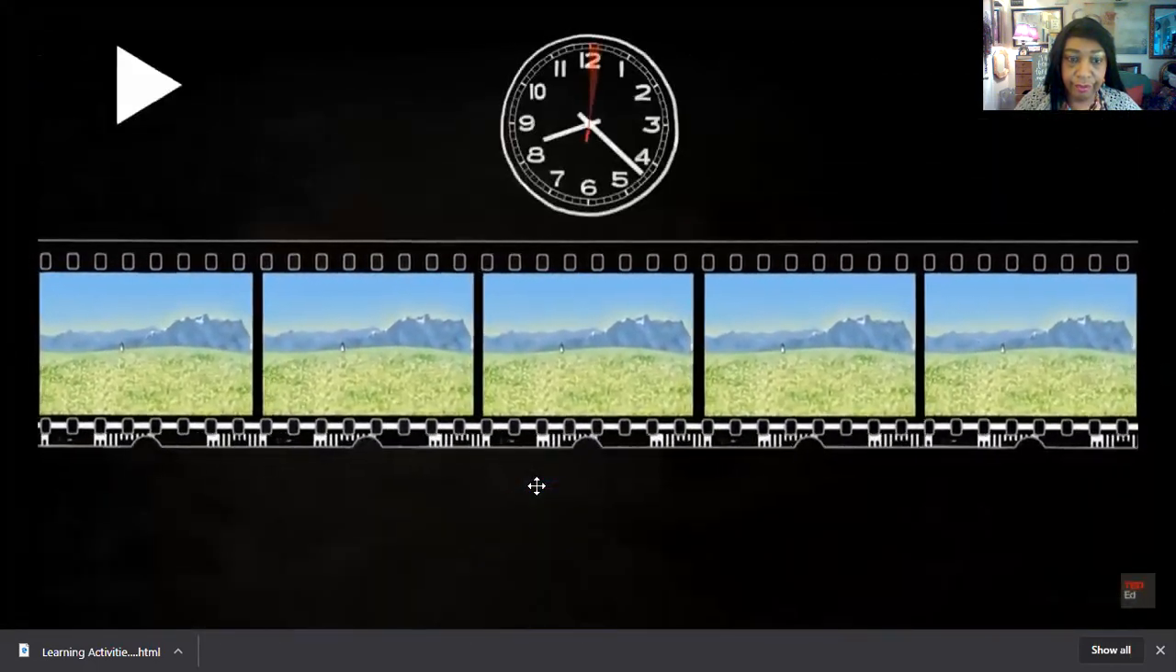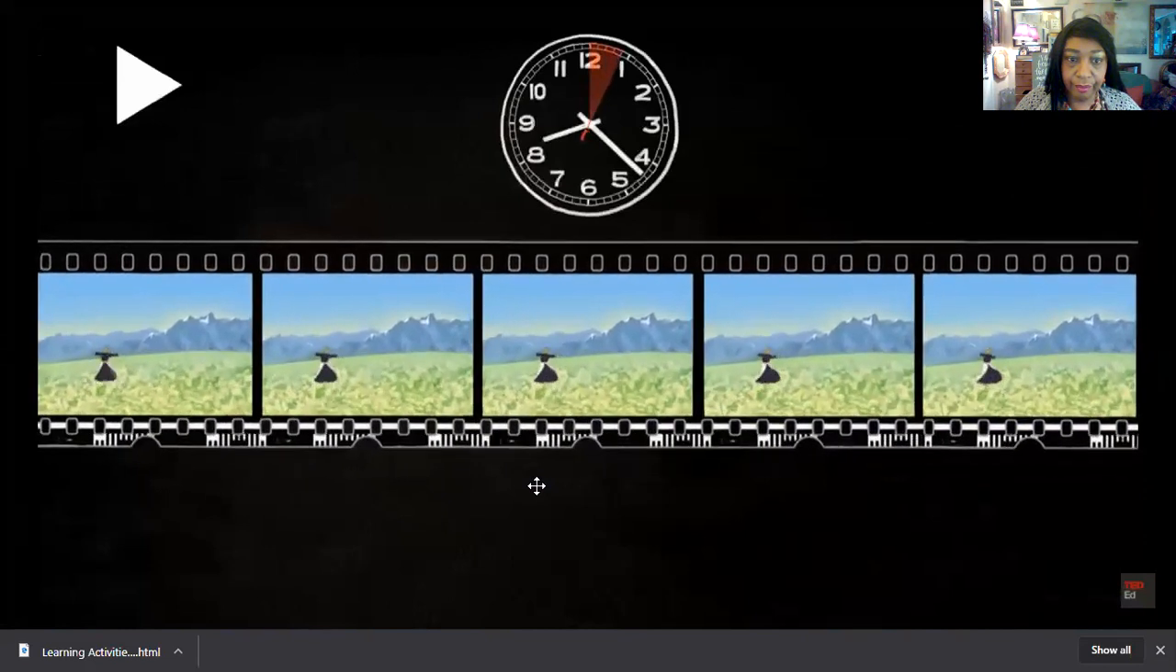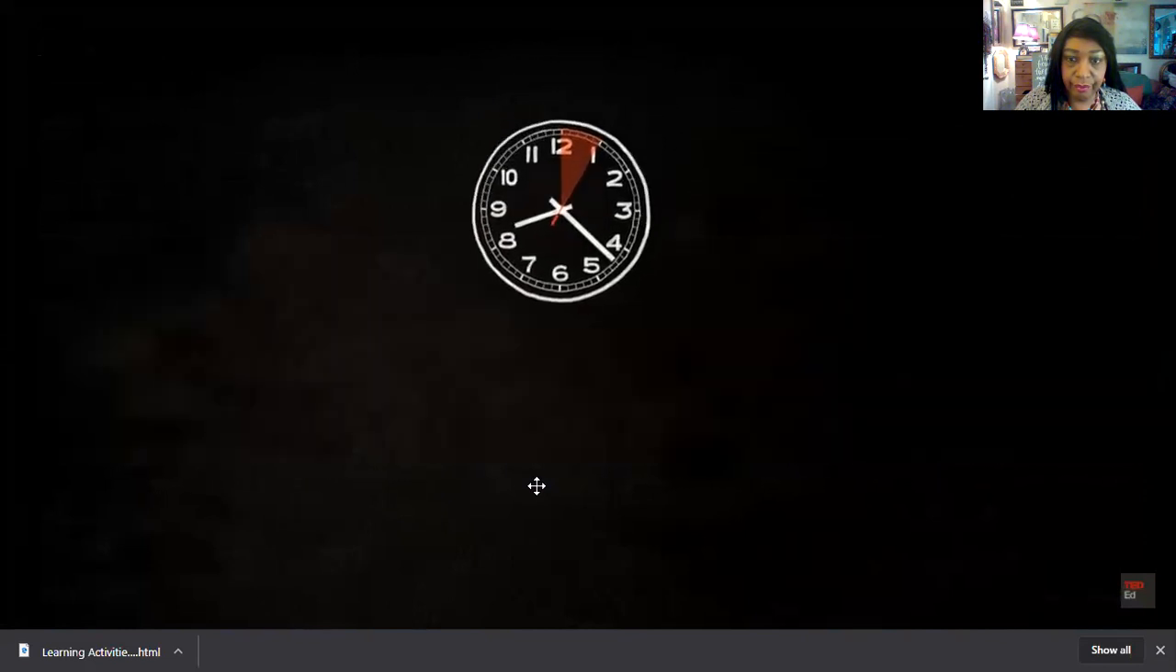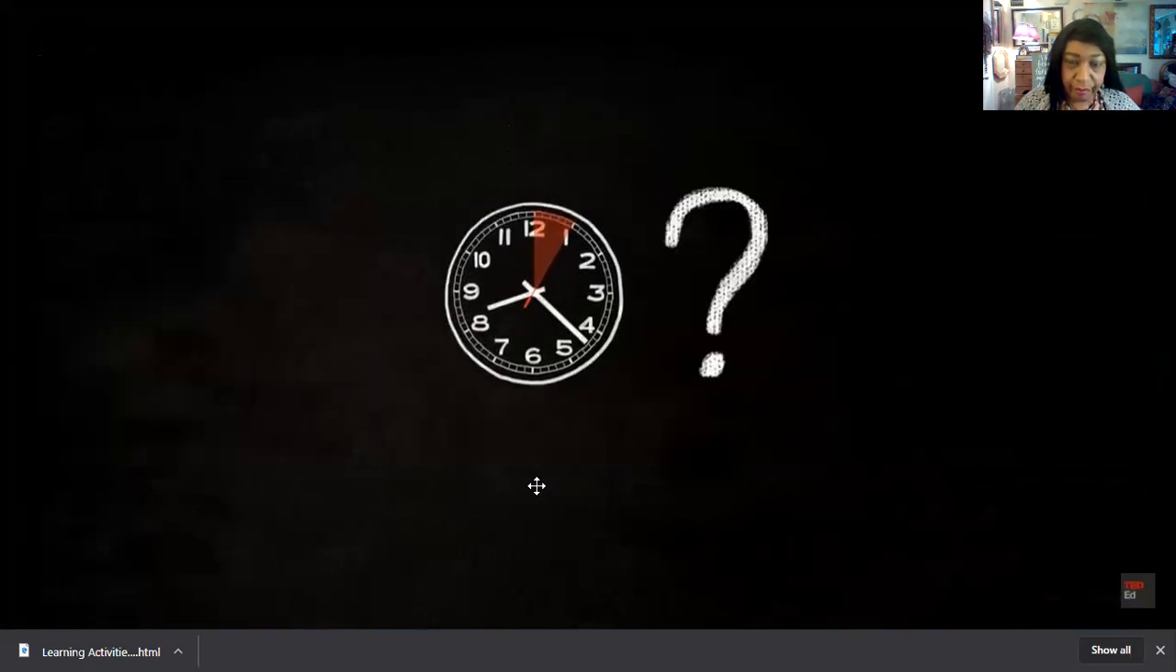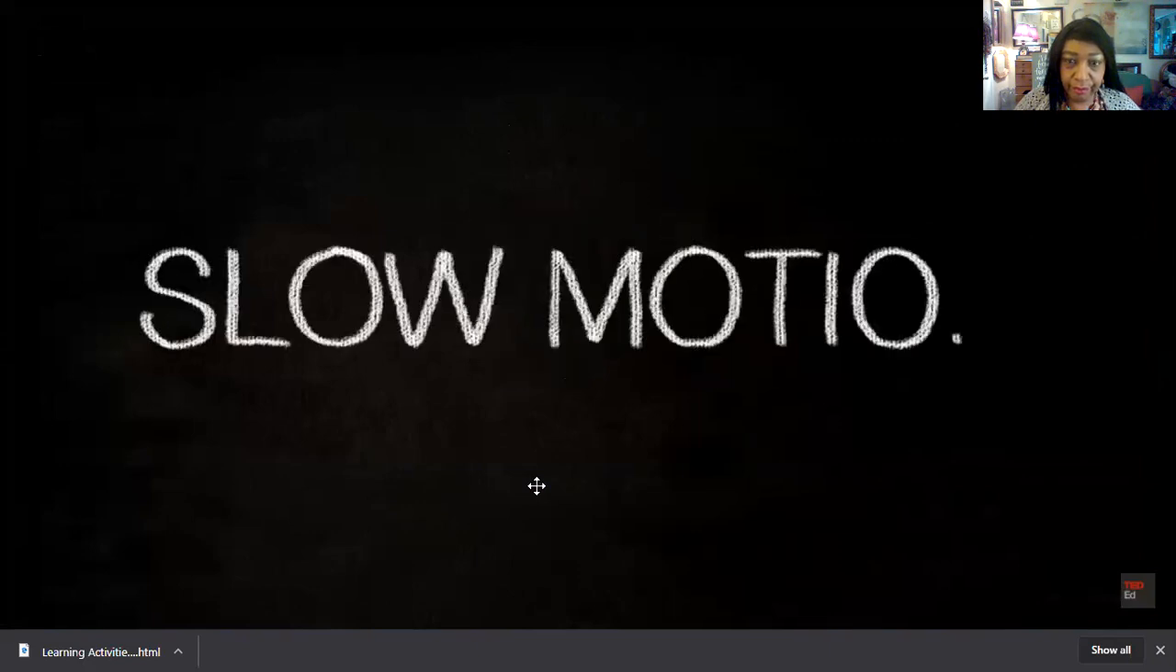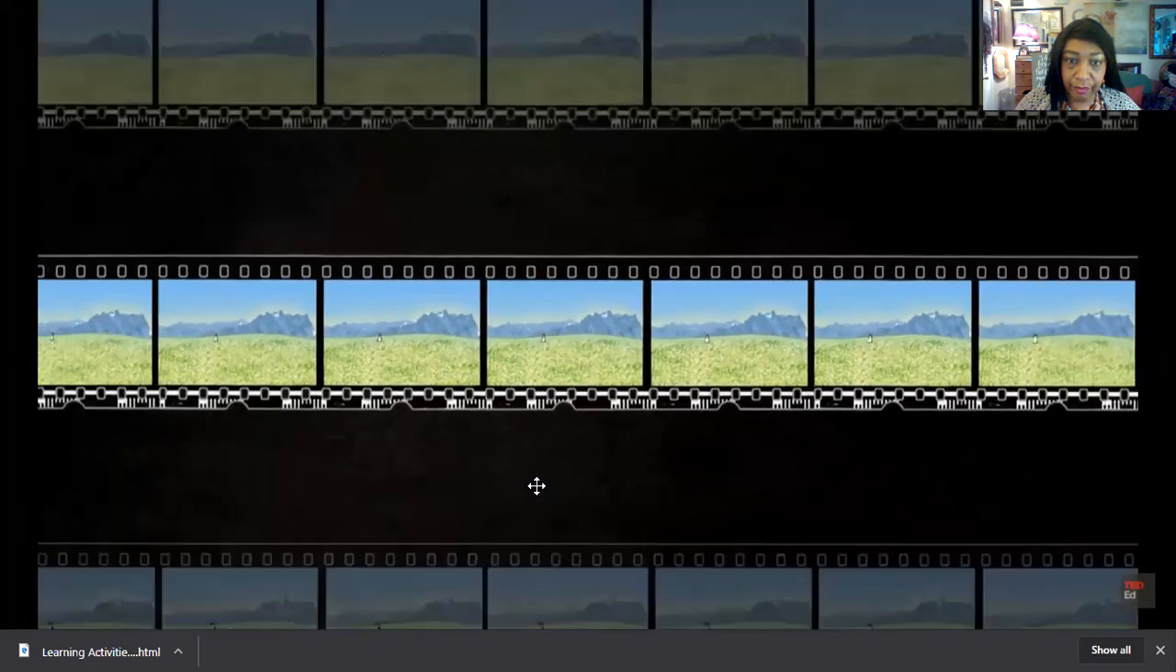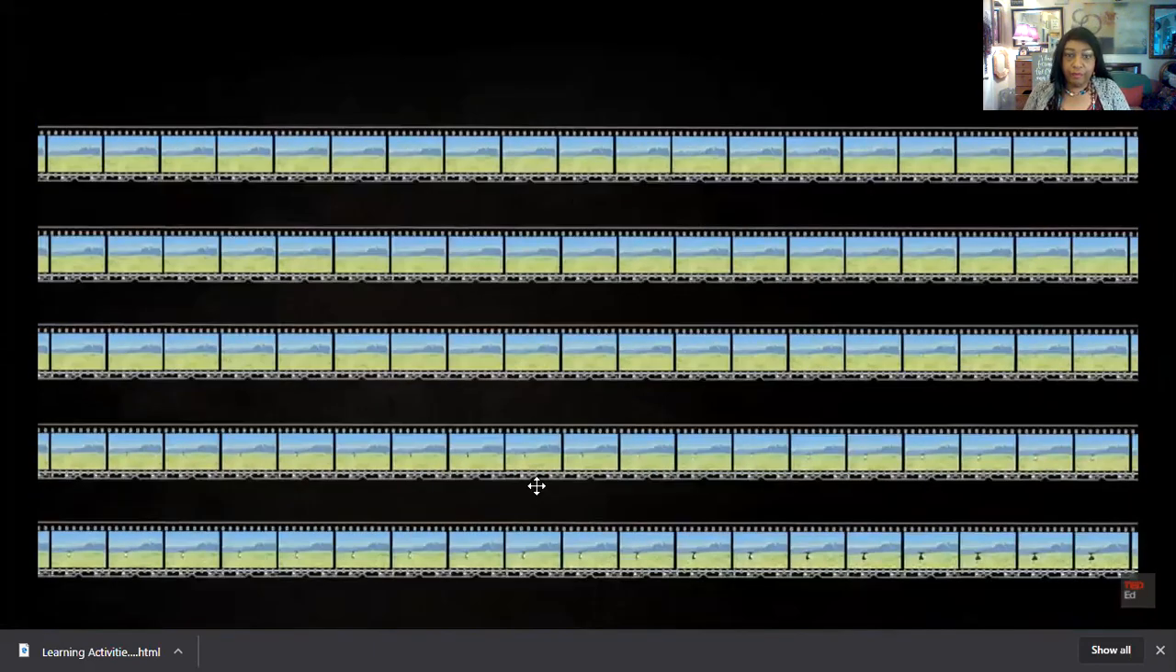She skips across the field and cut. So then, how do we slow down time in film? How do we create slow motion? Maybe this is a surprise, but we don't take less pictures. We take more pictures. Ready?